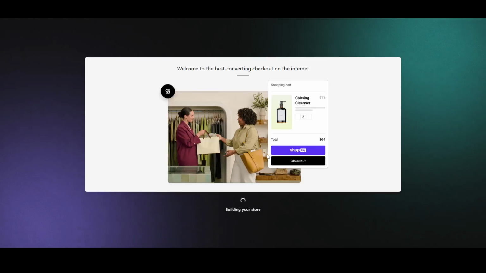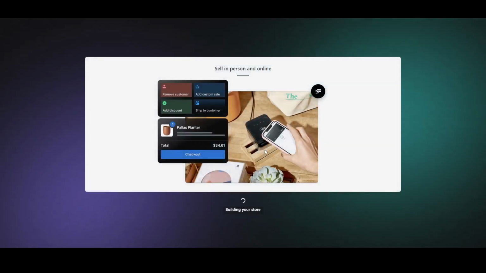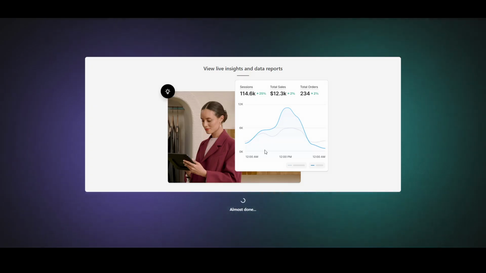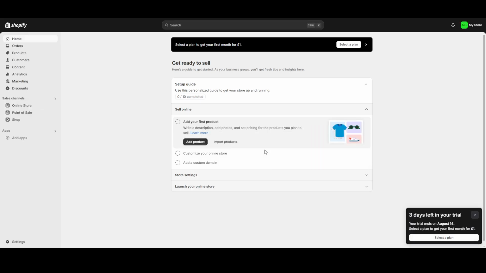After selecting your country or region, it will take some time to build your store. Now it is actually building your store right in the back. Once your store is built up, you will be able to get access to the dashboard. And in the dashboard, I'm going to explain further things. As you can see, my store is ready to use. Here in this case, this is my online store.